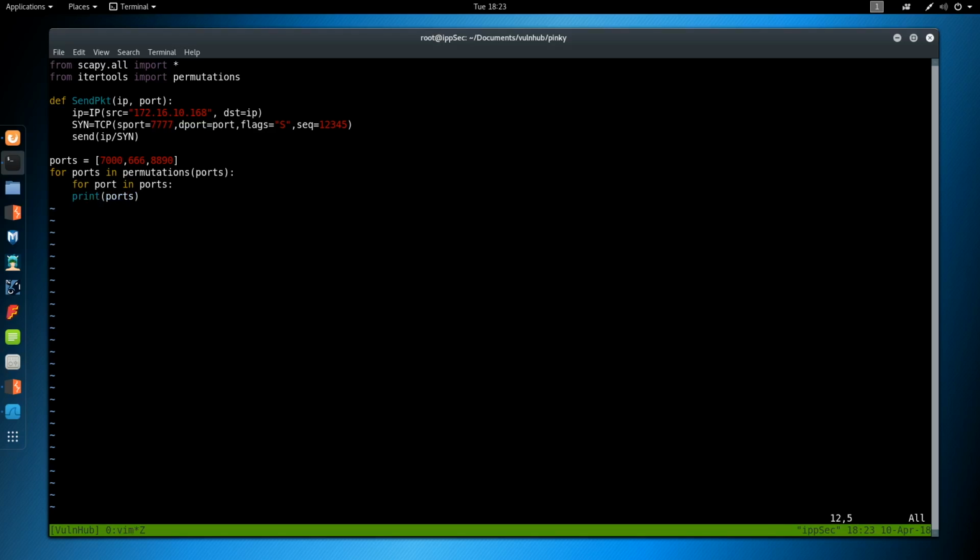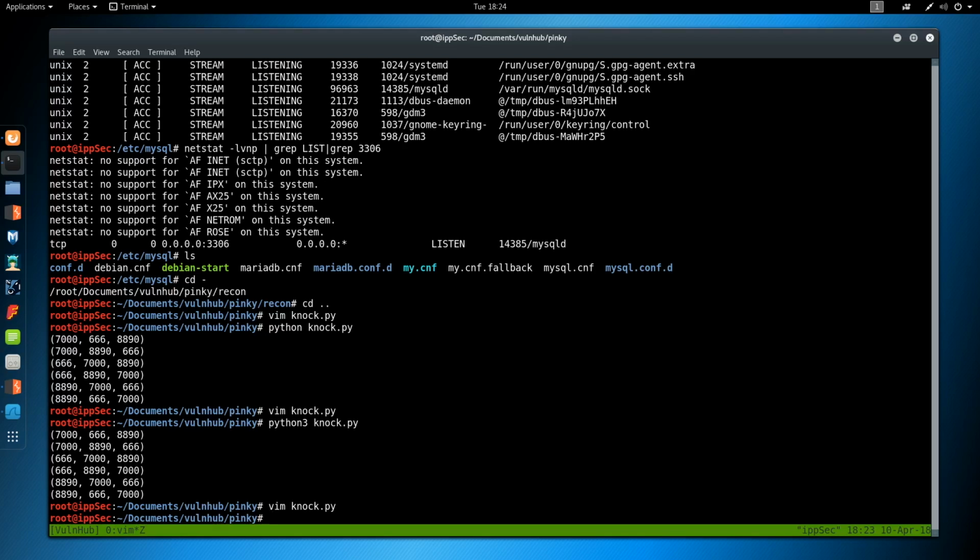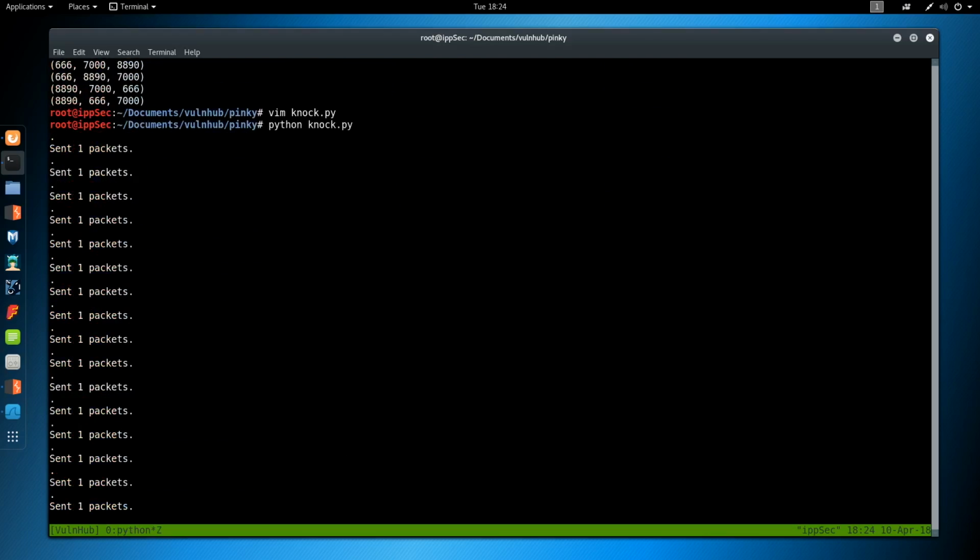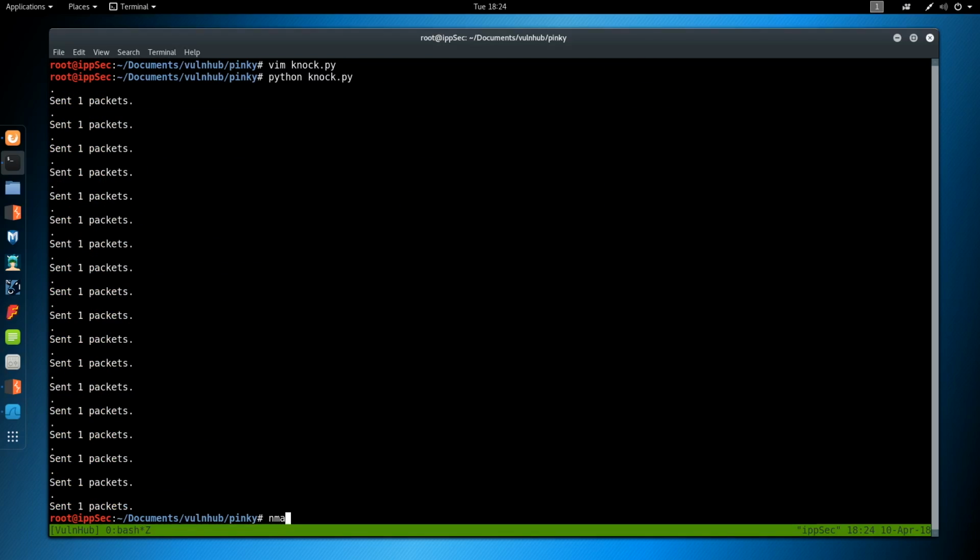So now we can say sendPacket to the IP 172.16.10.139 and then the port. So this should send a SYN packet to all potential combinations of those three ports. And that's essentially how port knocking works. Ports appear to be offline until a magical knock happens. And once that magical knock happens, then it magically comes back online.